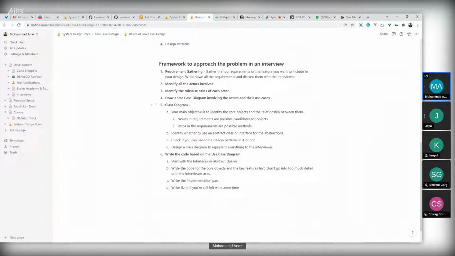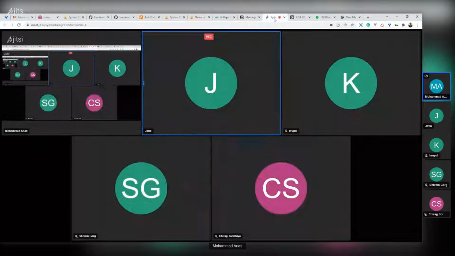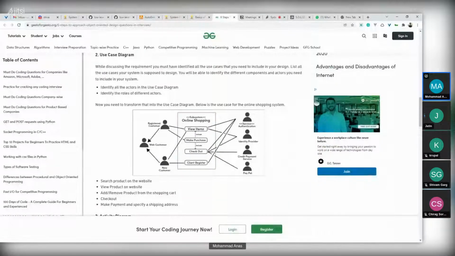Mohammed, one doubt. When deciding the actors, we define two types of actors: one is the registered one, one is the new one. So basically, we created a generic class and inherited two classes. Why don't we just create a single class which refers to a customer, and within that customer class, we create one variable which says whether it's a registered or a new customer, and based on that, its services are defined further? Yeah, we can definitely do that.